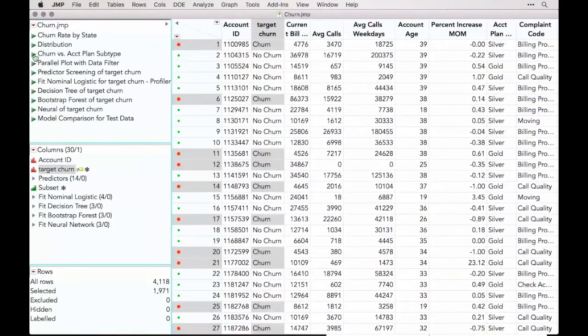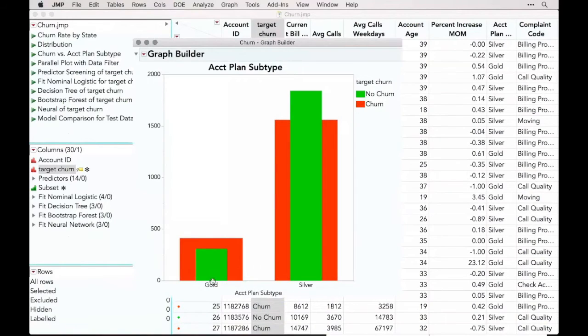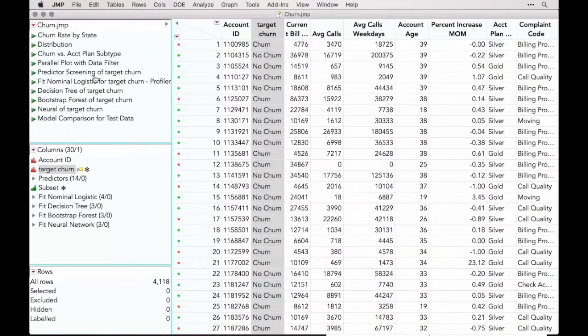So we can also use Graph Builder in many different ways. Here we see the difference between gold and silver customers. There are many more silver customers, but for silver customers there's less churn than no churn, whereas for gold they are more churning. So maybe the gold tariff is a bit too expensive, so that we have a higher churn rate for gold customers.